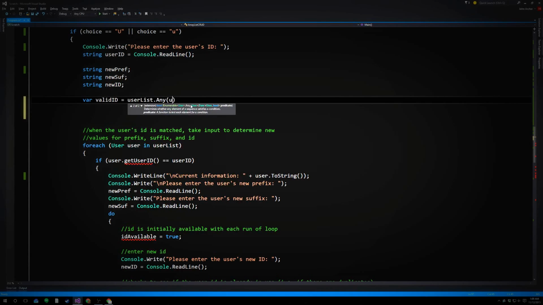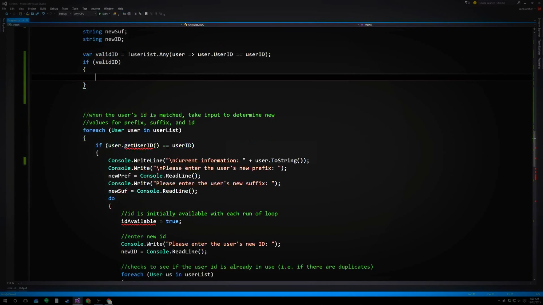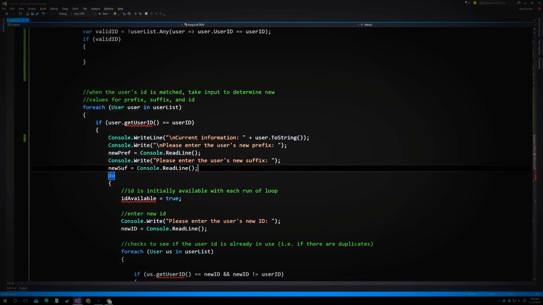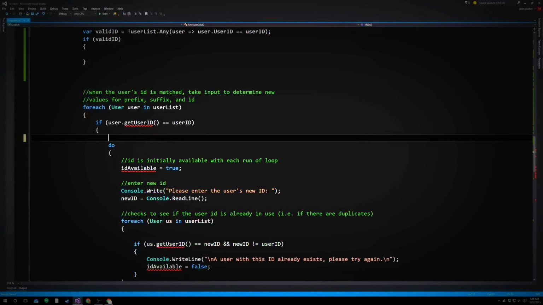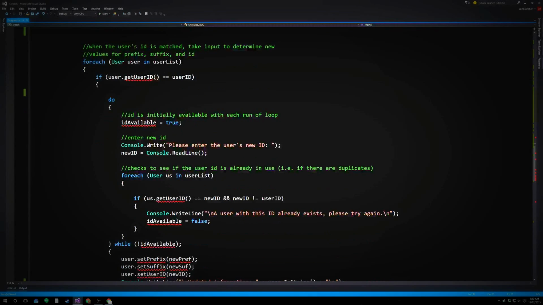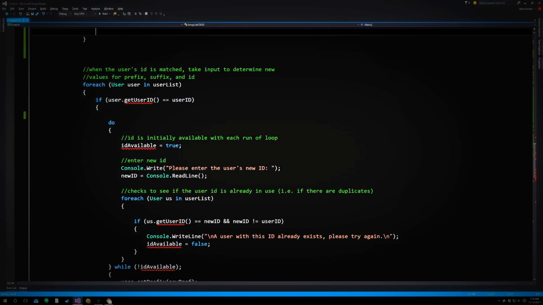It's only valid if that's not true, so if valid ID, then we'll update just like this. Well, maybe not just like this, I don't know, whatever. So that updates the suffix prefix stuff, and then we're going to do the whole get ID thing on the list. Oh, we're not going to do this, yeah.